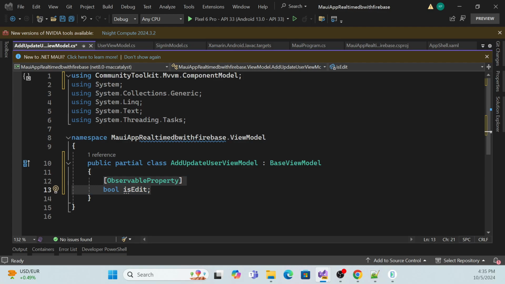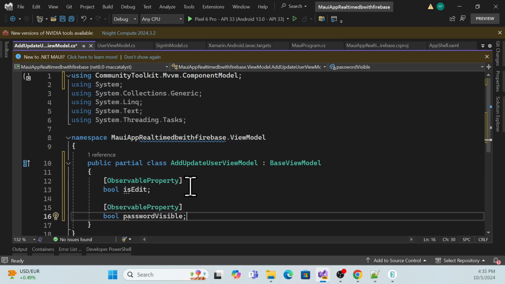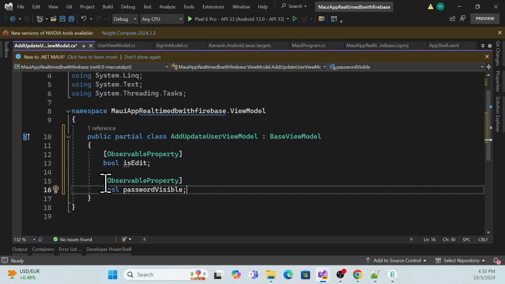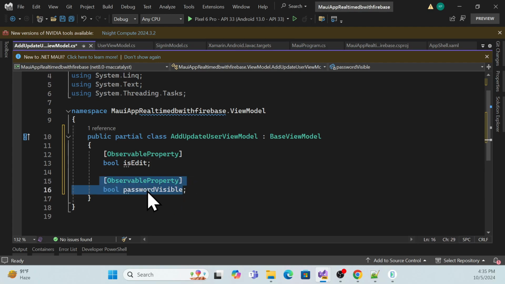Then we have to create another property, which is password visibility, right? Suppose I want to add a new user. Only that new user will have the password input field, so based on this I will show that password field. If it is an edit user, they do not need any password update. That's why I put this in.